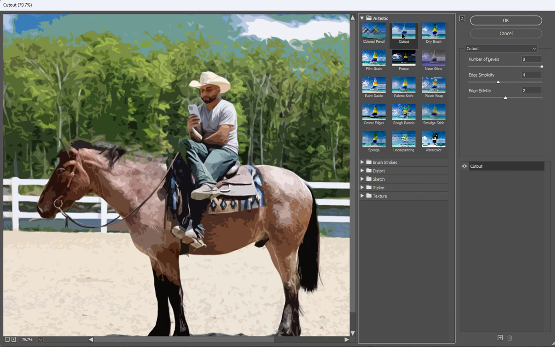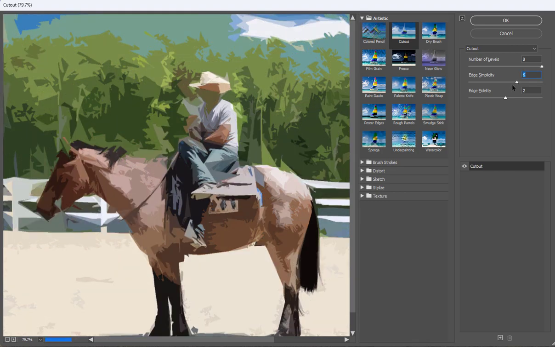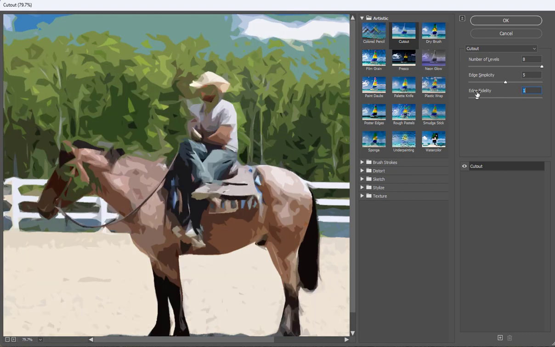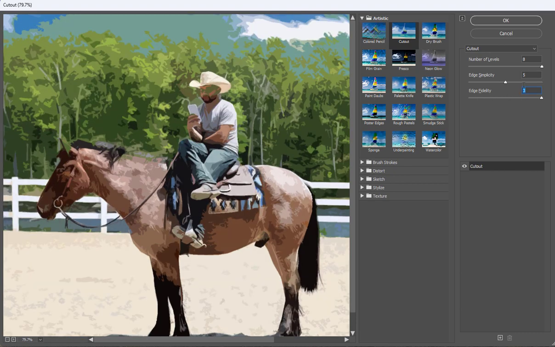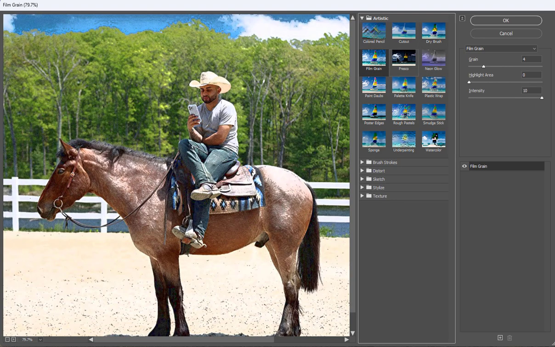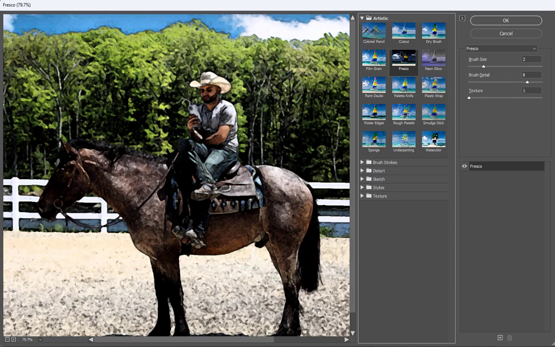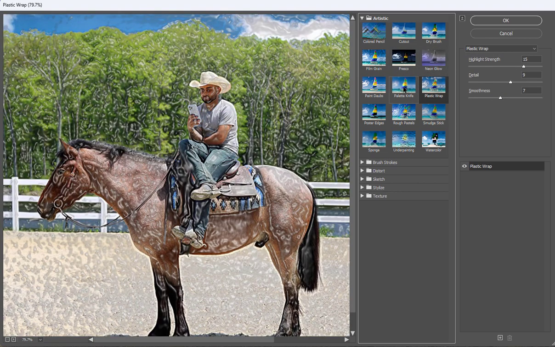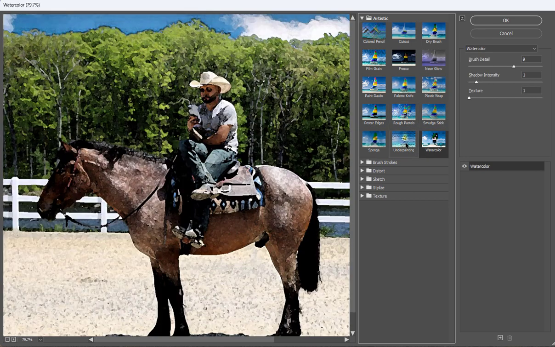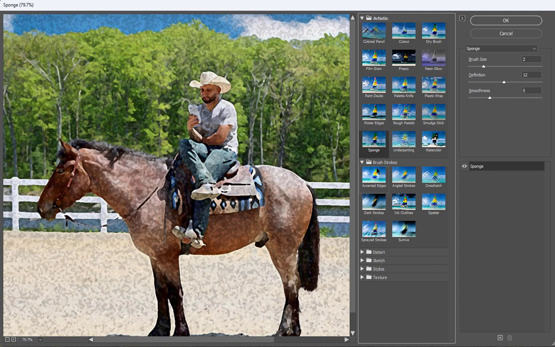That's colored pencil. That's cutout. Cutout is the one I use the most because you can get kind of a cartoony, an illustrated cartoony look pretty easily. Or like a drawn thing. Dry brush, film grain, so it looks like a movie. Fresco, neon. I really like you guys to do this, where you just come in here and cruise through them. And then we have brushes.